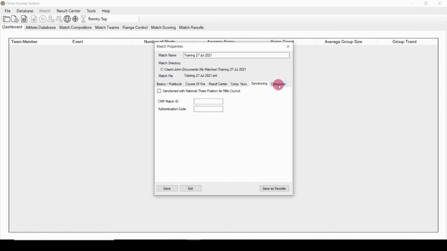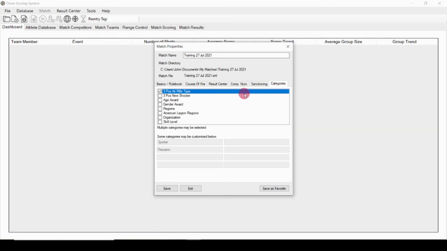And then your last tab is categories. Categories allow you to sort a little better when you're printing out results. So a general default based on the rulebook and the course of fire is three-position air rifle type. So that would divide sporter and precision shooters just so you're not seeing those scores mixed because there's generally a difference in those scores. Just helps to make it a little more streamlined. But again, there are multiple categories and you can select multiple categories also.